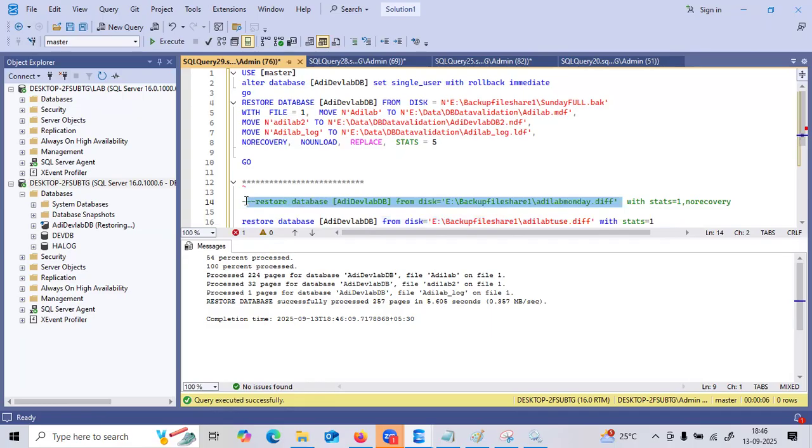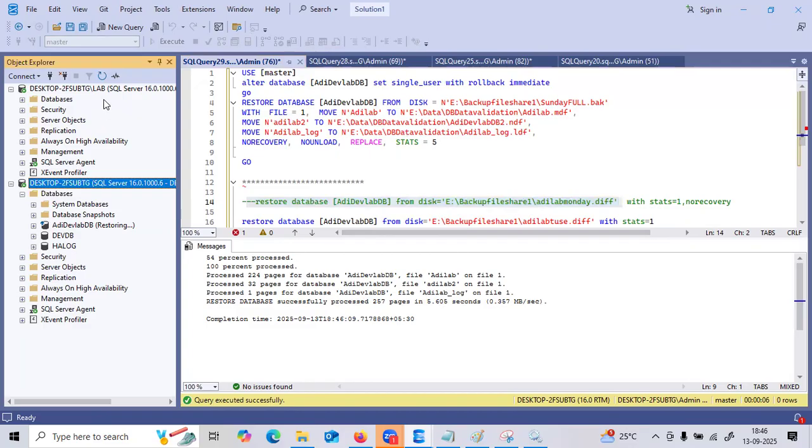But coming to the log backup, we have an issue. We have to go for all the log backups. I will show you later. Okay. So right now, we restored the full backup and we restored the Tuesday differential backup. We skipped the Monday differential. Then see if data is coming or not.